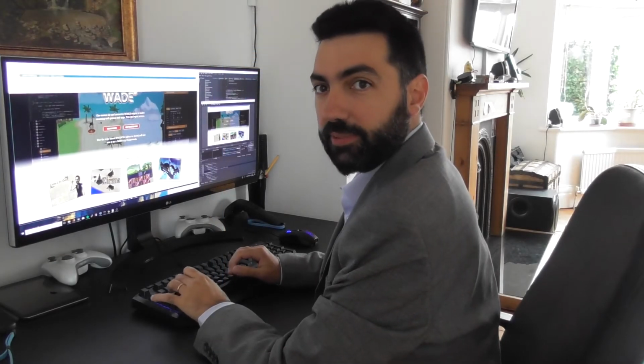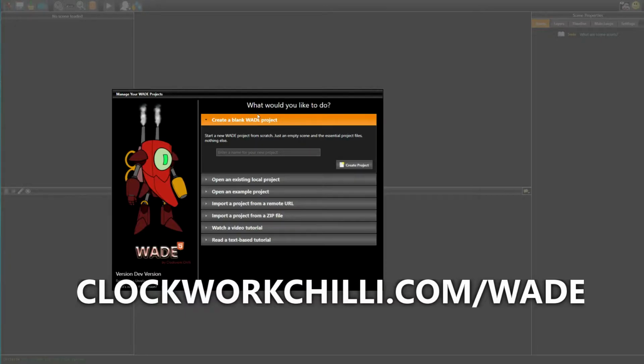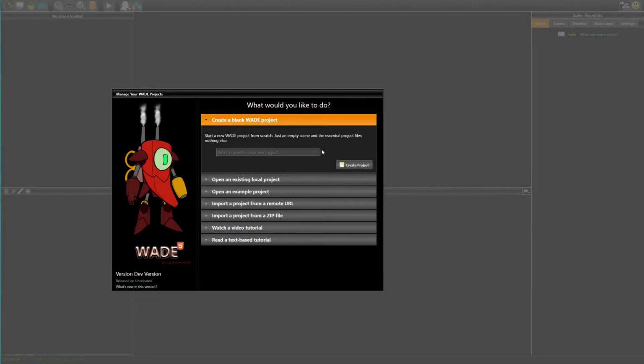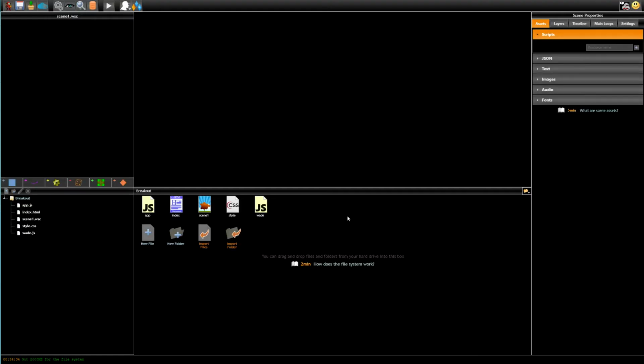As usual, let's start by navigating to clockworkchili.com/wait, and here I'm going to create a blank new project called Breakout. As usual, we start with a bunch of files and an empty scene.